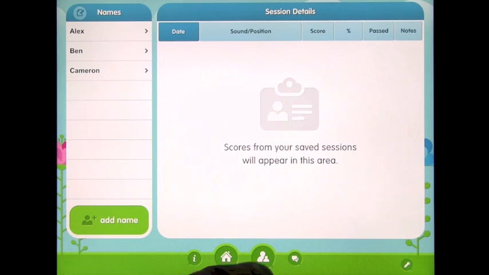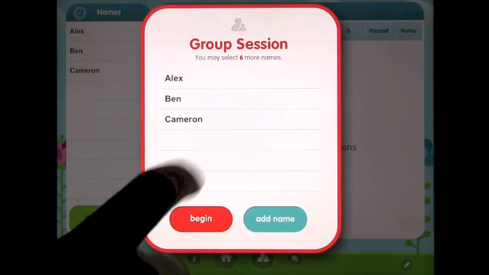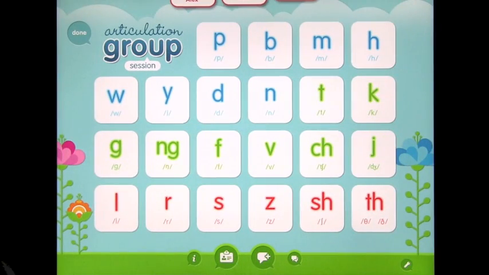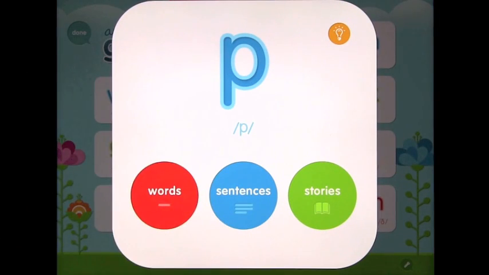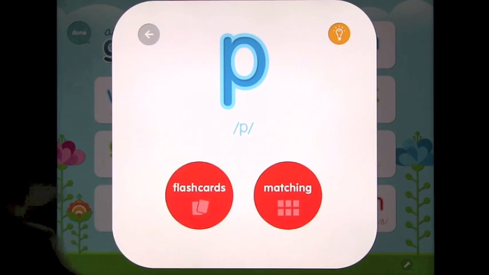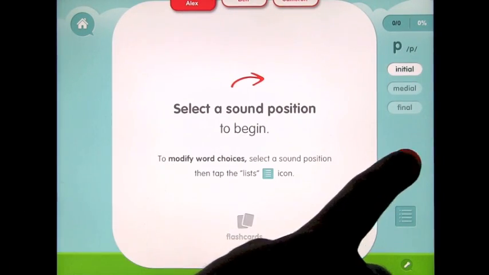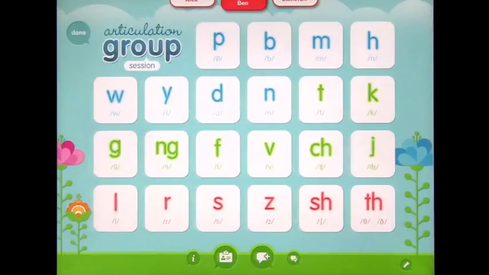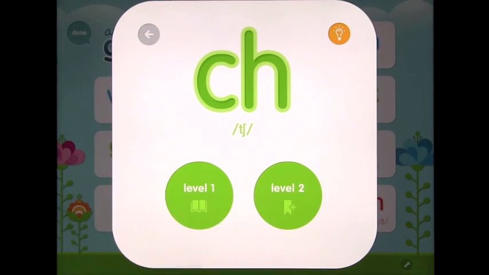being able to create a group. So you can have a group session of up to 6 names. So if we add Alex, Benjamin and Cameron and we begin, you'll get to work on each of their names. So if I choose Alexander and I press the P, we are now going to work on that session. So we would go into this and work through the session. Peach. And so on. We can switch to Ben at any time, which is very neat. Choose the one that he wants to work on.